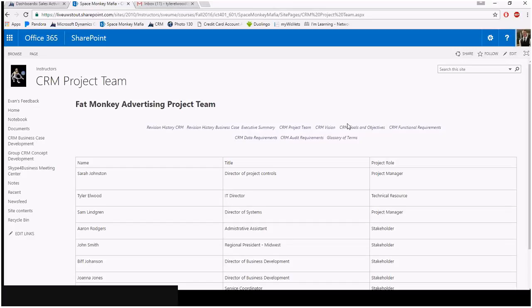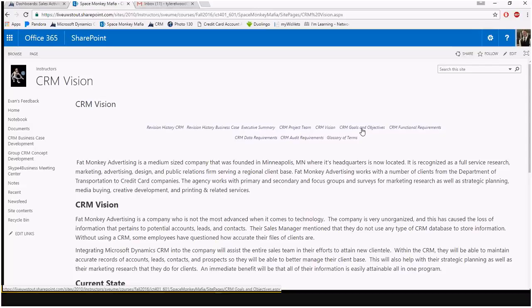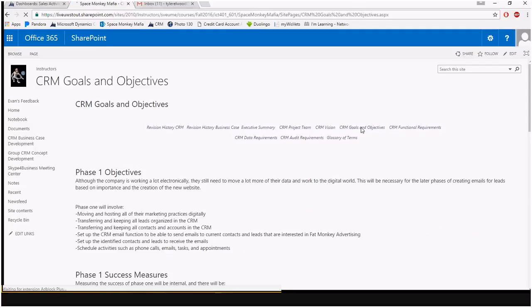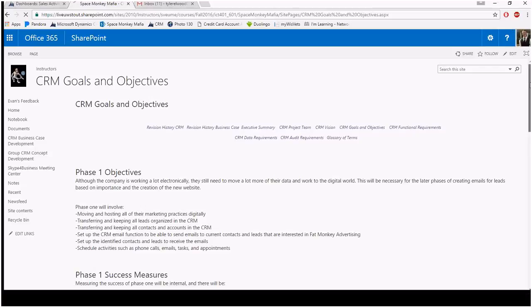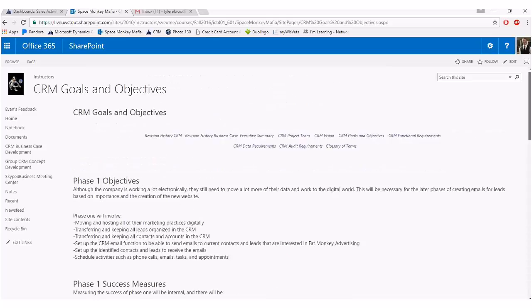We have the team that we created for that, then the CRM vision, what Fat Monkey Advertising is, their vision, and what their current state is. Then goals and objectives, what we want to do and what we are implementing through phase 1 right here, and then phases 2 and 3, which could potentially come at a later date if we had more time, which we do not.